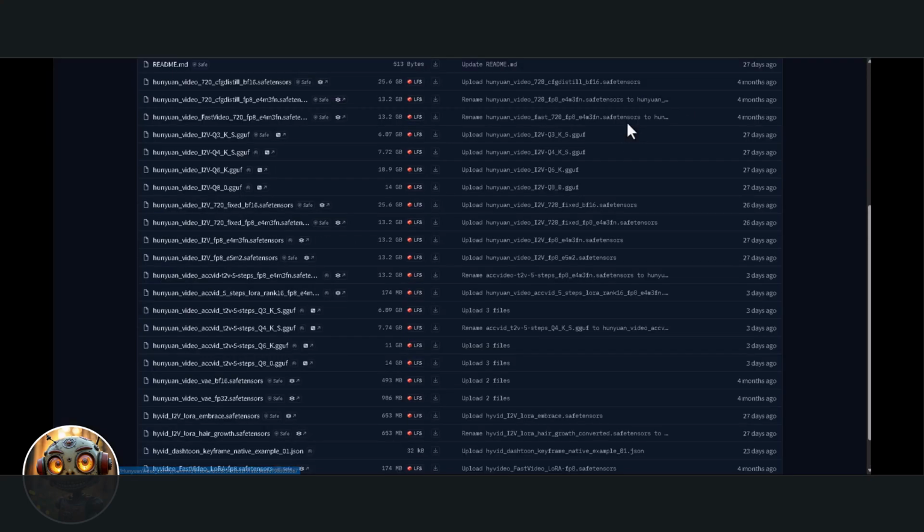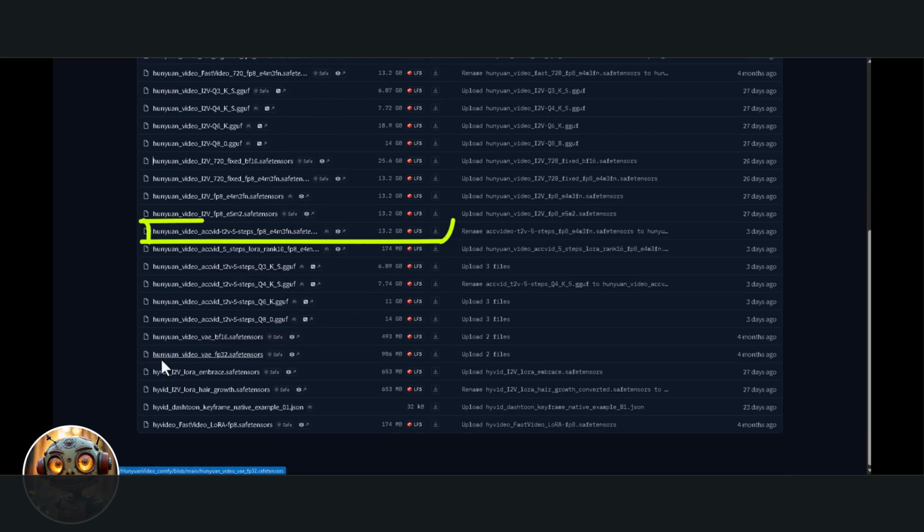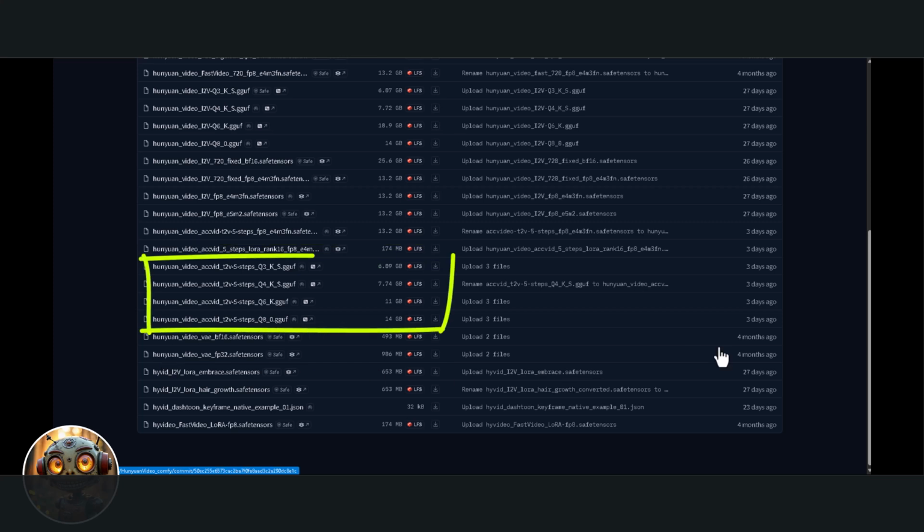Now, there are a few models you're going to need from Kijai's Hunyuan Hugging Face repository. First, you'll need the Hunyuan Video AccVid 5 Steps FP8 model. Then, if you want to use the existing Hunyuan model, you'll also need the Hunyuan Video AccVid 5 Steps LoRA. And finally, if your system is on the lower end, you'll want to grab the GGUF models, which are quantized versions that help reduce the load on your hardware.